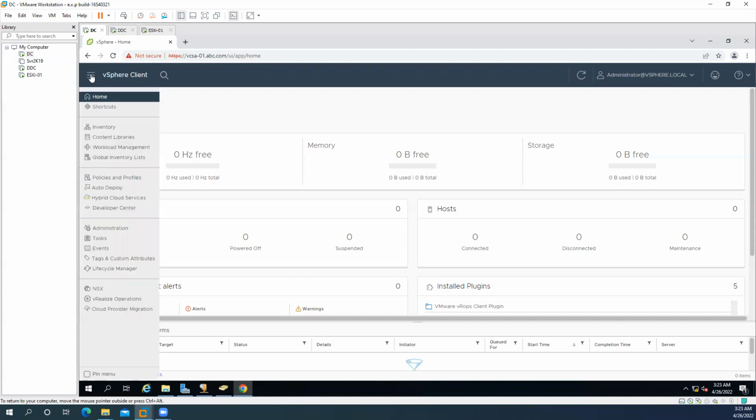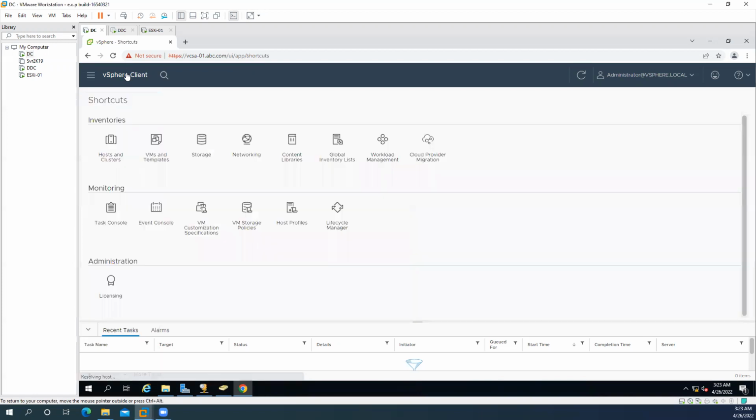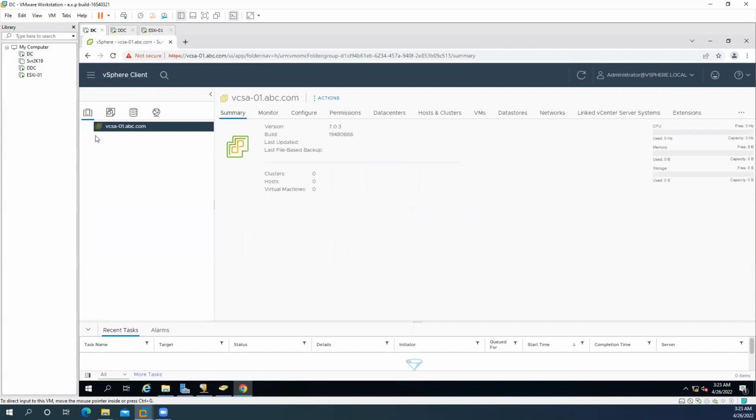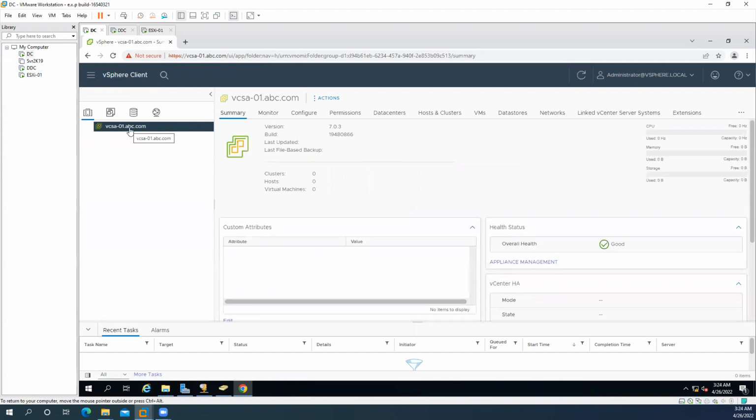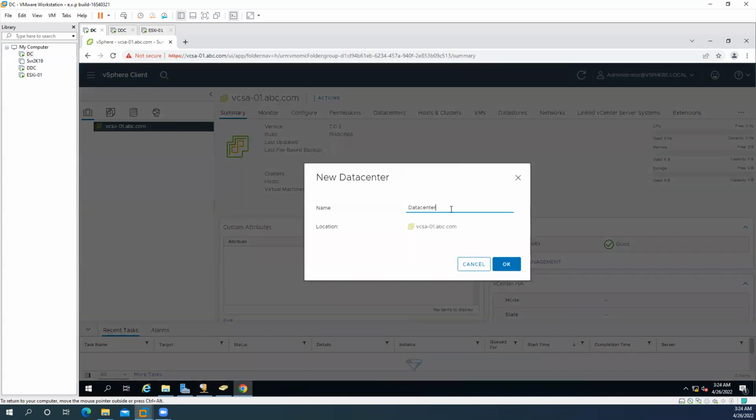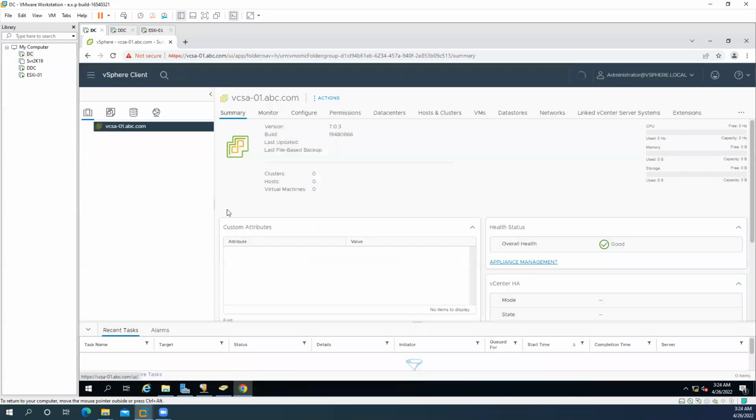So to create a data center, you have to go to the vSphere client, click on the vSphere client icon, and from here click on host and cluster. As you can see, this is my VCSA client. Now you can right click here and click on new data center. Just name it data center-01. Fine. So now we have created one data center by the name data center 01.